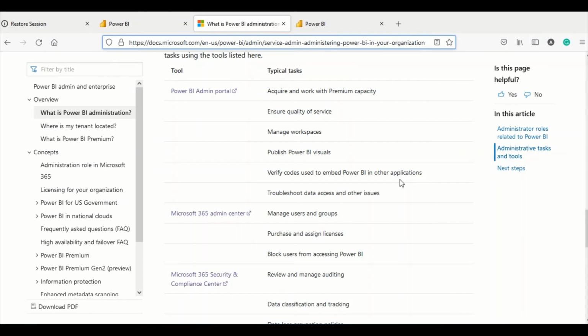Because this is very powerful stuff where you can go ahead and publish to web, and you might end up publishing your company data, which maybe should not be shared with the public. So these things the Power BI admin needs to take care of, along with troubleshooting data access and other issues.